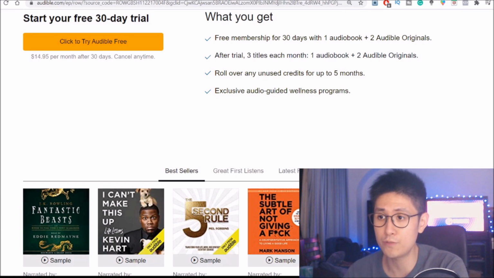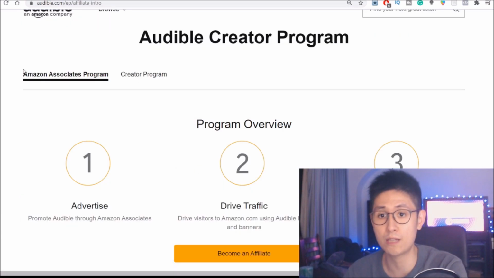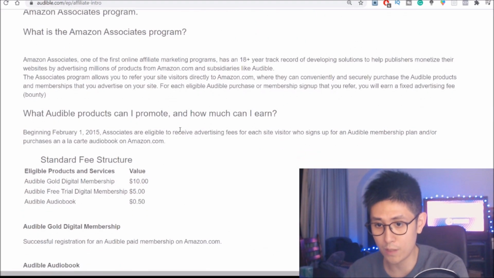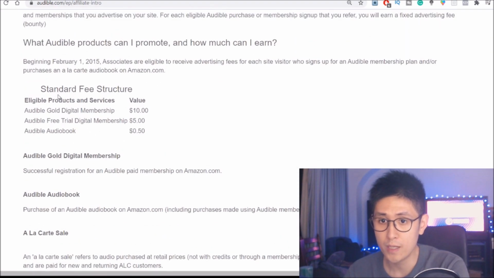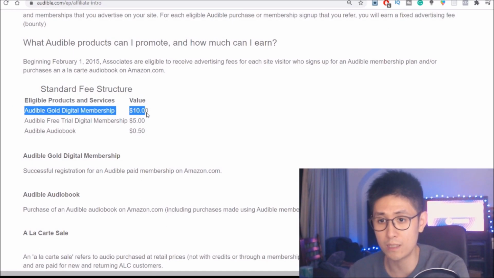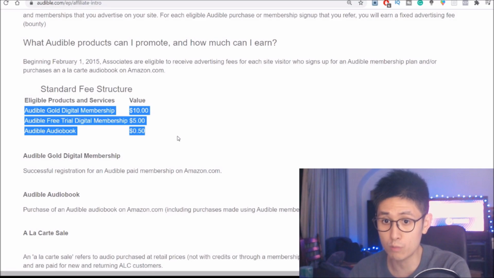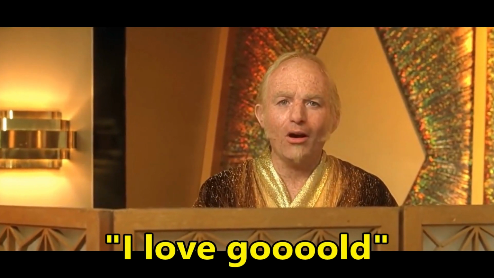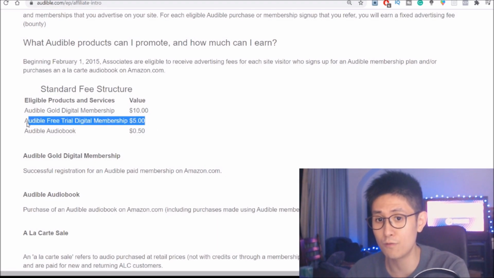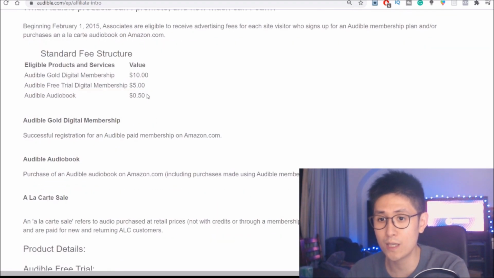And if you head to the page for Audible's affiliate program, which is housed under the Amazon Associates program, which you can sign up for free of course, if we just scroll down here and look at the information, as you can see under standard fee structure, the commissions that you receive are $10 when somebody signs up for a gold membership. I love gold! And you get $5 for just the free trial, and you also get an additional 50 cents whenever somebody purchases an ebook.